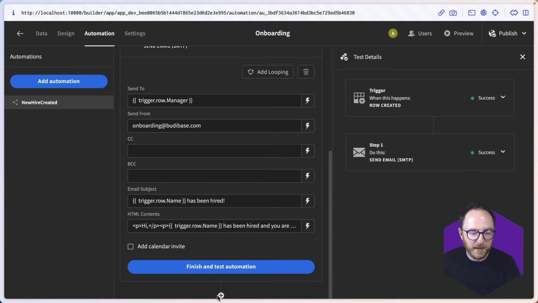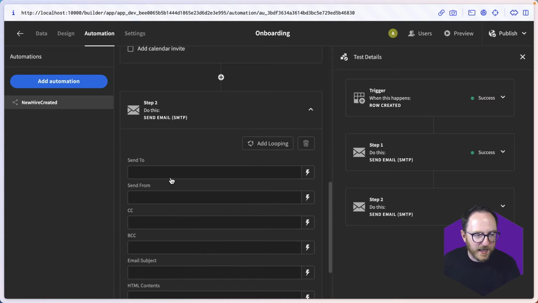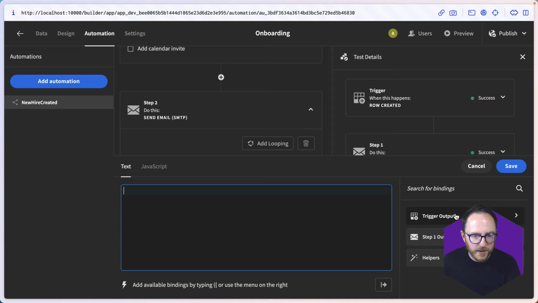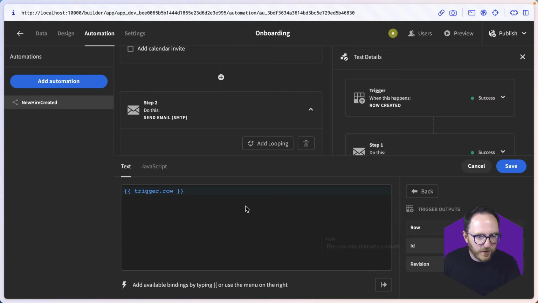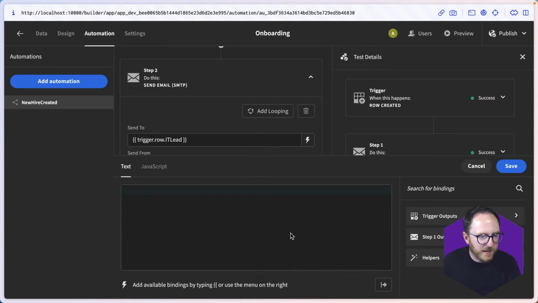The other person I want to email is the IT team. So I can just add this plus, and I'm going to add another email, and I want to send that to our IT team. So we'll do lightning bolt. There's going to be trigger outputs from the first one, from the row, and it's going to be our IT lead. Like that. Send from onboarding at budibase.com. Email subject is going to be our row.name account setup. And then again, we're doing HTML.